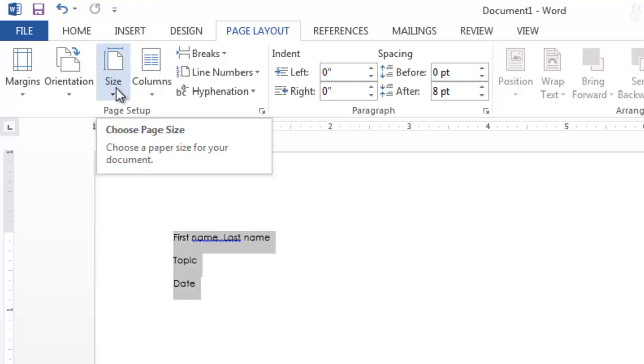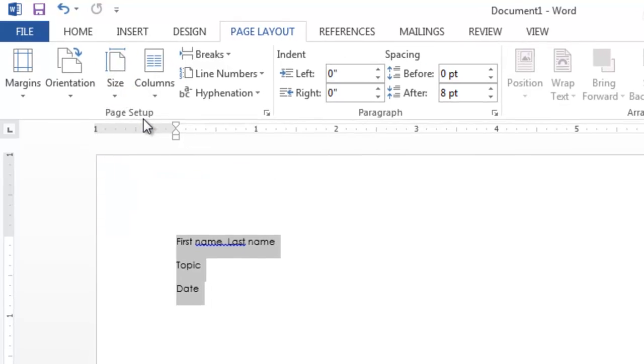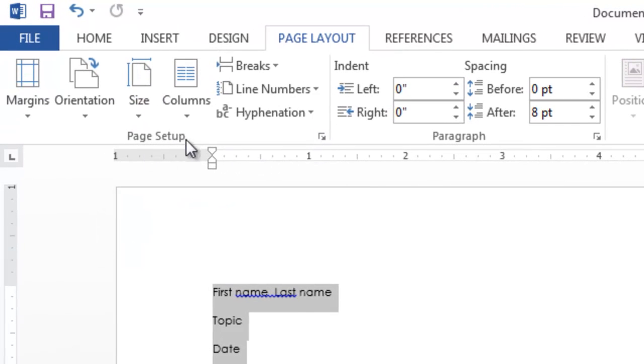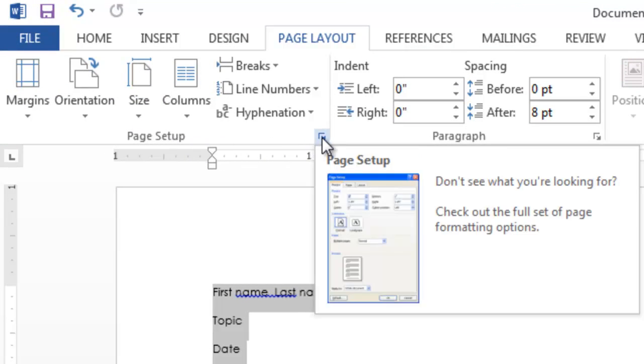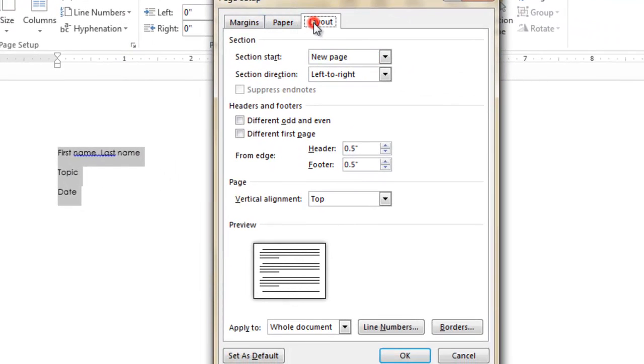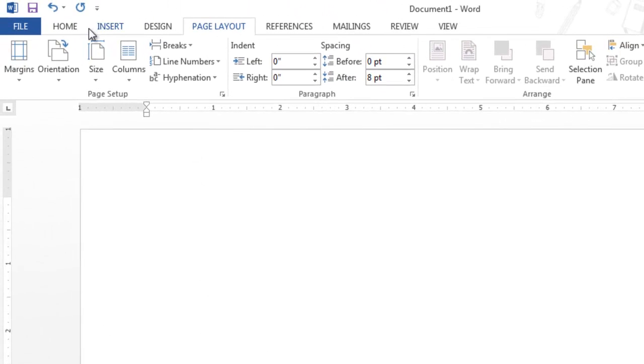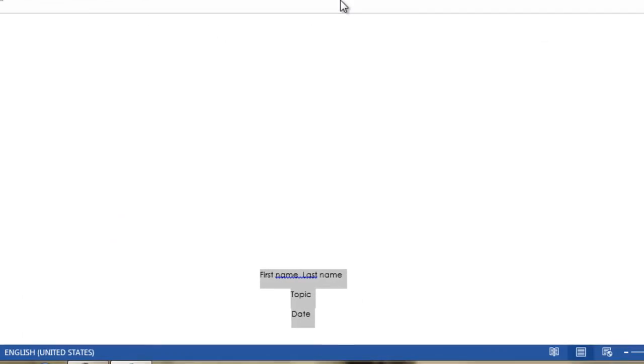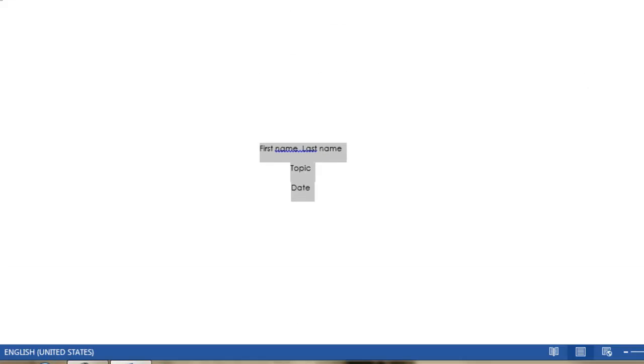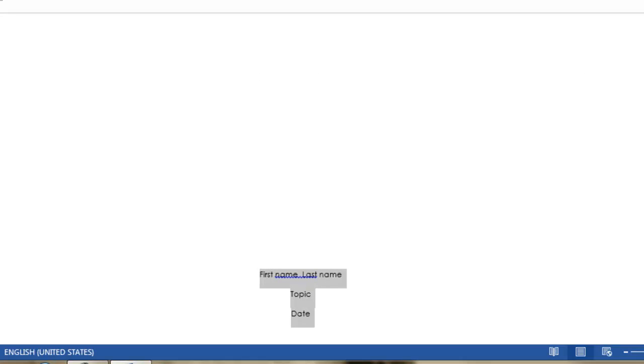Go to where? Look, I have page setup. If I click on this launch box, I can click on layout and then apply that to center, and that is only for the selected text. If I click OK, it centers it in the middle of the page. If I go to the home tab and then center that, look at what I get. The text is centered exactly in the middle of the page.